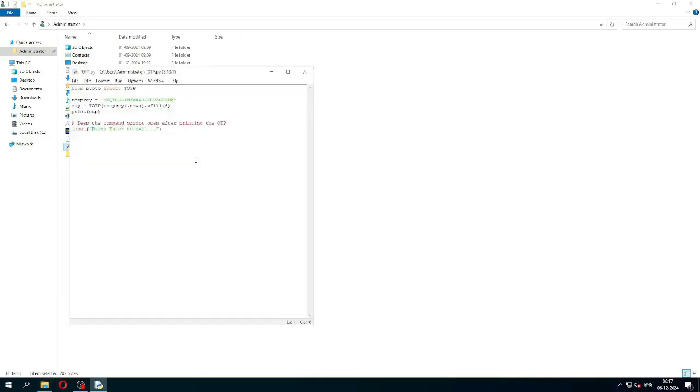Now we are going to check the code in the IDE. Click Run and then select Run module.